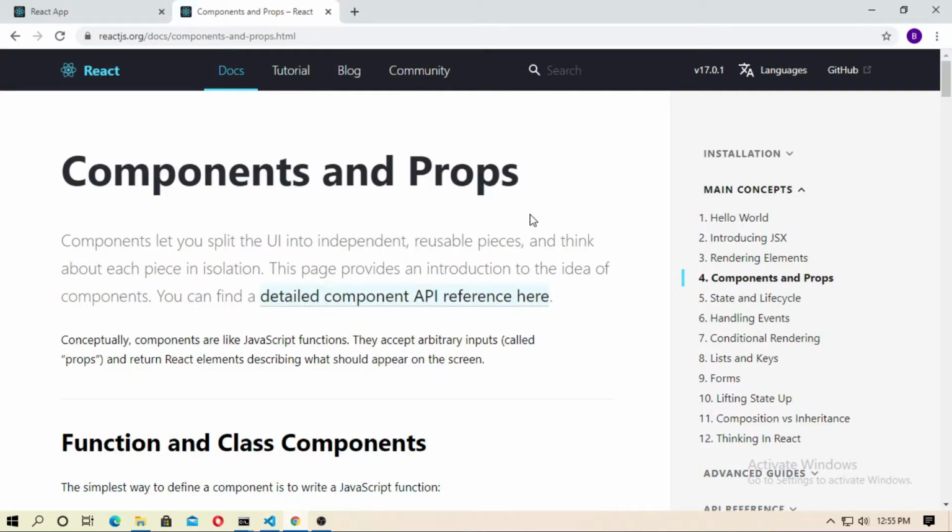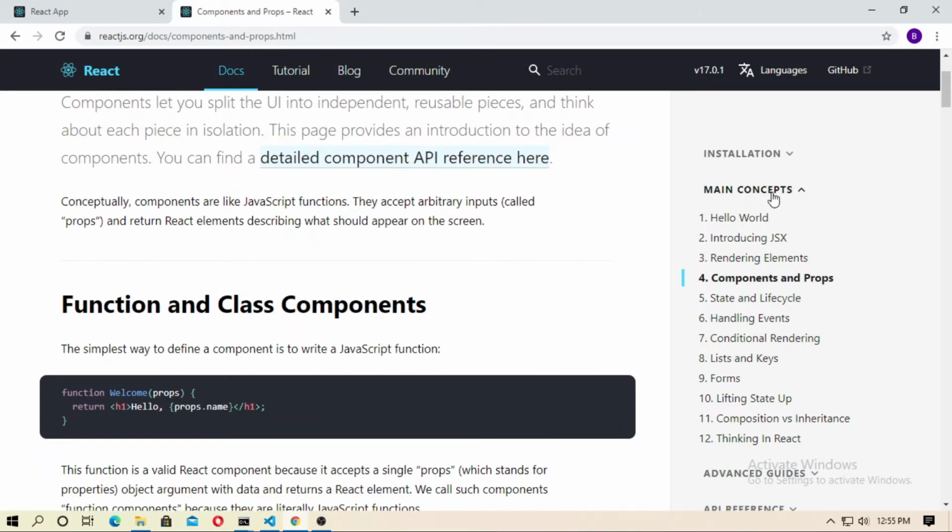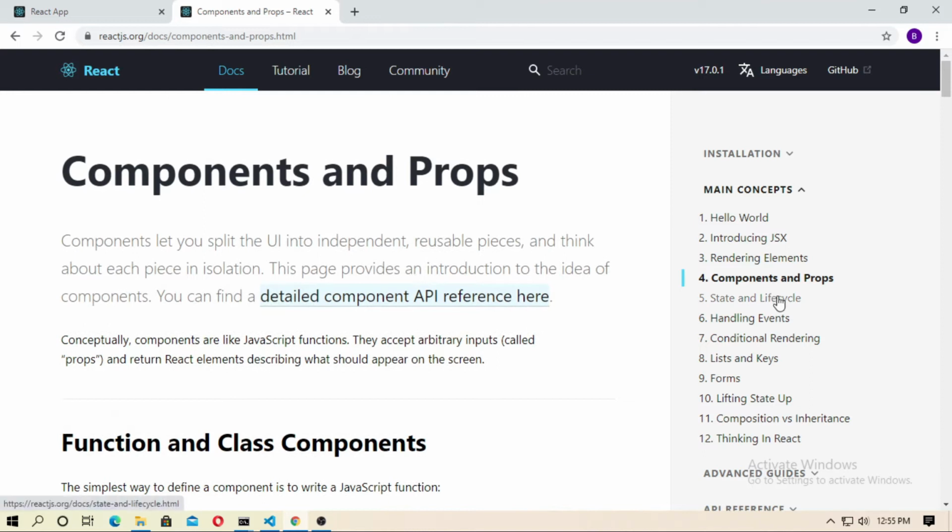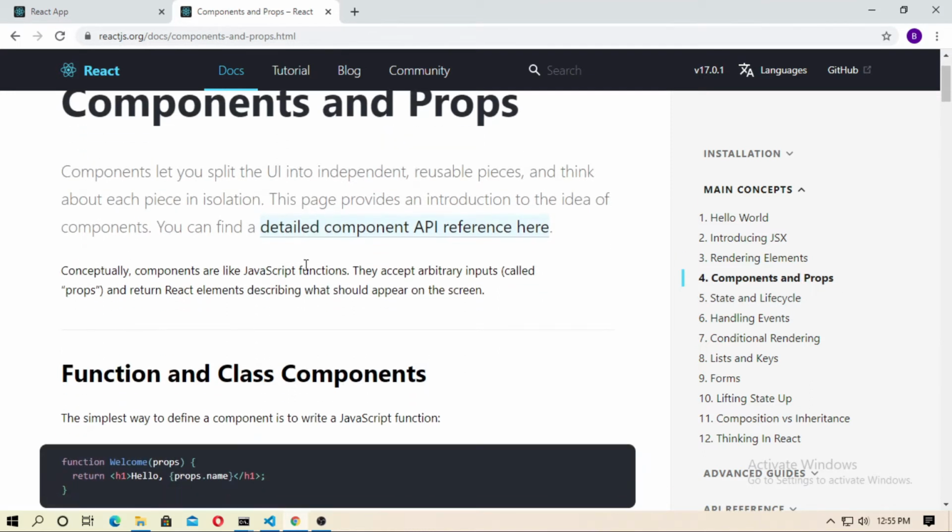This is the documentation of React. Inside the main concepts, index number 4 is components and props. In the next video I will talk about what props are. So what is a component at first? Components are like JavaScript functions. Everything in React is a component. They accept arbitrary input called props and return elements describing what should appear on screen.